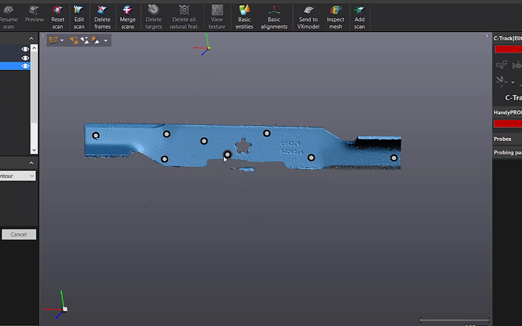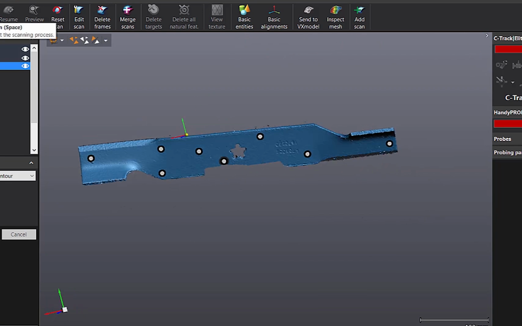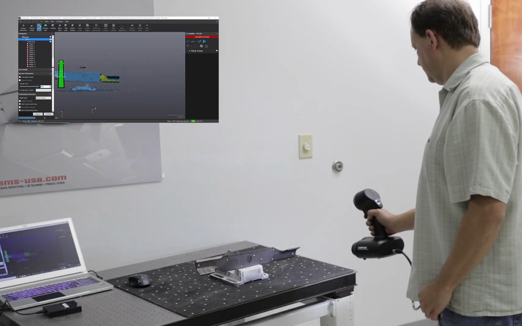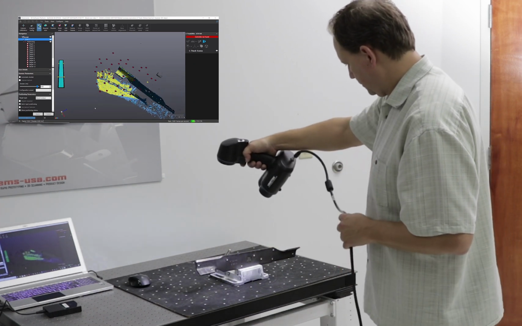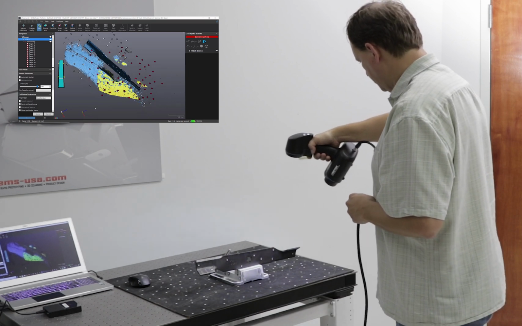Okay, so you can see we still have those targets on the blade. By having at least three of them on the blade, now when we go to scan again, it'll auto-recognize those targets on the blade, and now we'll move down and scan the rest of the blade while picking up the targets again on the targeted table.